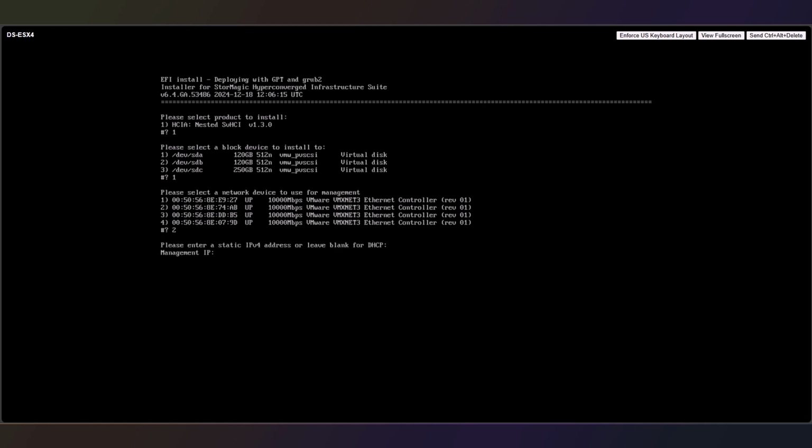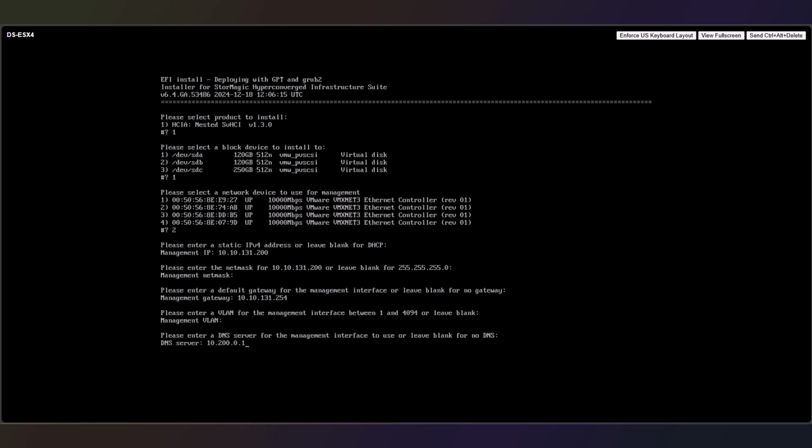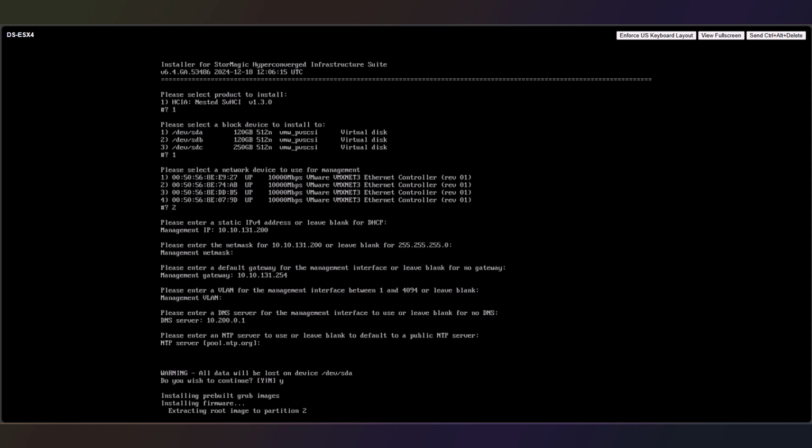Once we select the correct device, we will go through the network setup by entering the IP address, then the subnet, and the default gateway. If you are going to use a VLAN, you can also set that here or leave it blank. Then, we can enter our DNS and NTP server details.